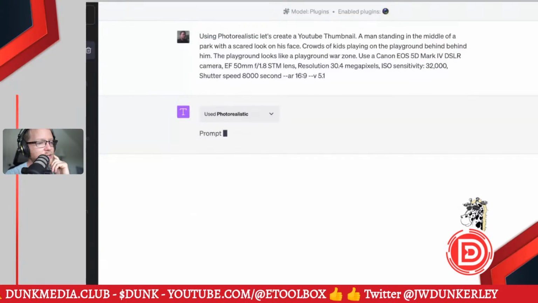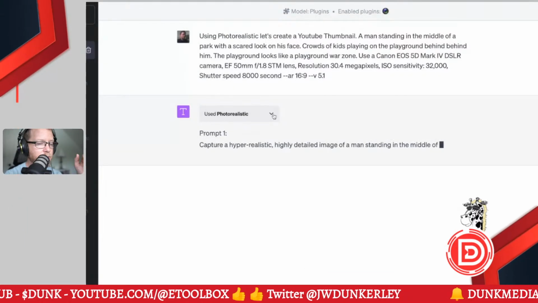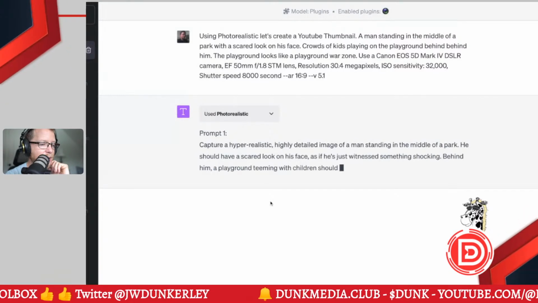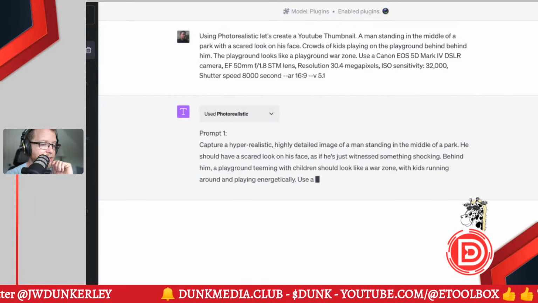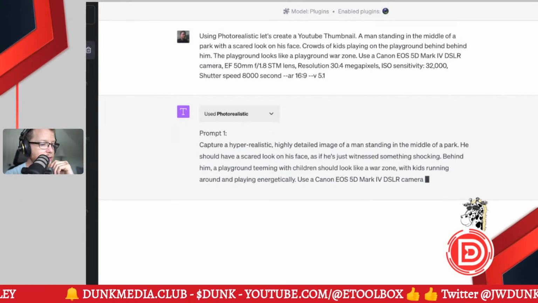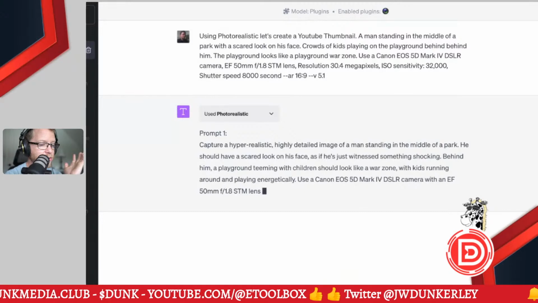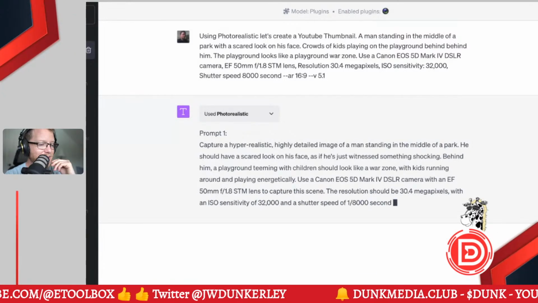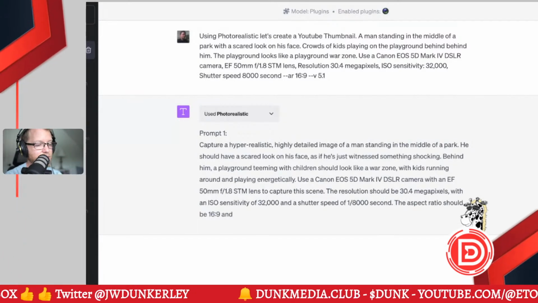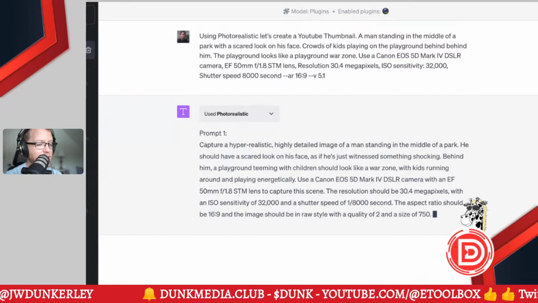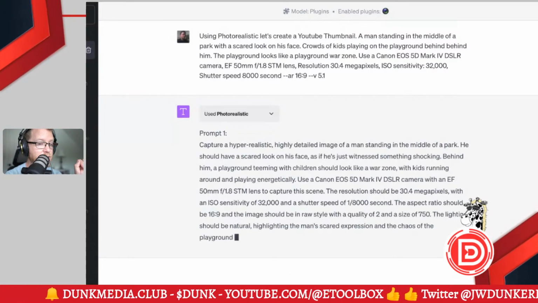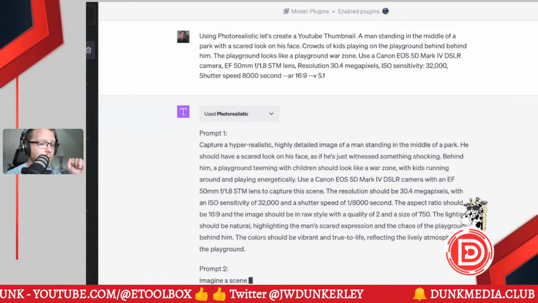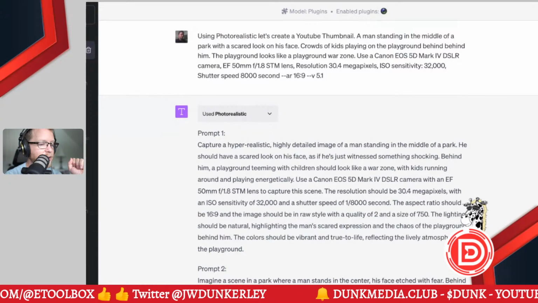So one hack that I typically get: it brought up the Photorealistic plugin, and look what it's done. It's captured a hyper-realistic, high-detailed image of a man standing in the middle of a park. He should have a scared look on his face as if he just witnessed something shocking. Behind him, a playground teeming with children should look like a war zone with kids running around and playing energetically.